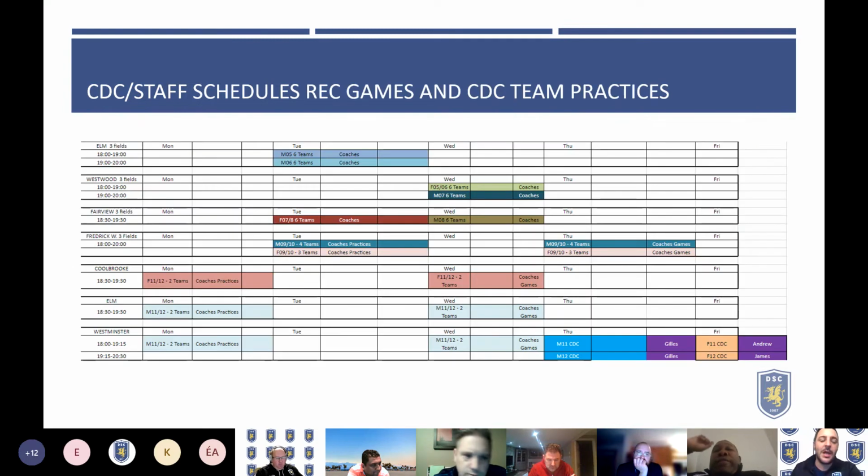I'm just going to run through this. This is the schedule, CDC staff schedules for recreational games and CDC team practices, which is what Andrew was talking about. It's probably here he meant. It's the bottom, exactly. Yeah, here. So these are the third practice for the M11, M12, and the F11, F12.